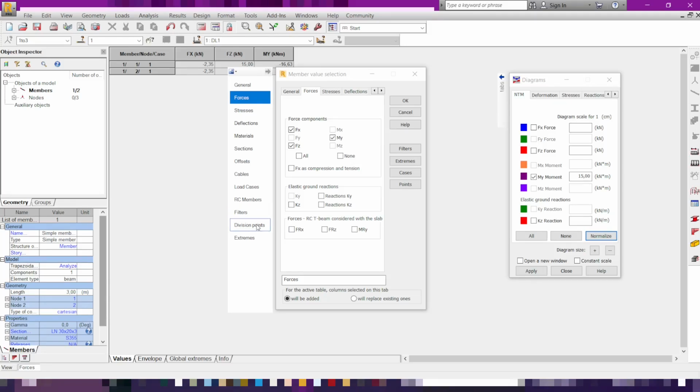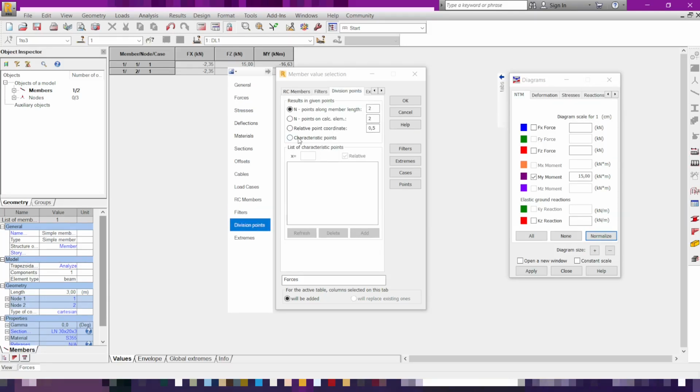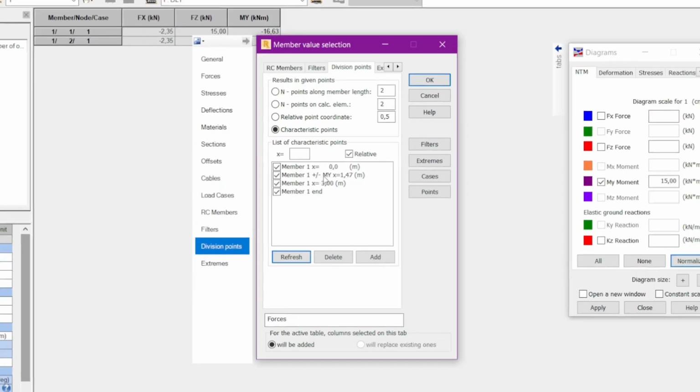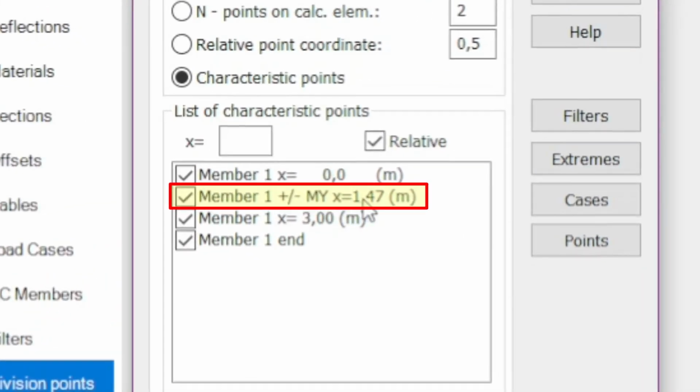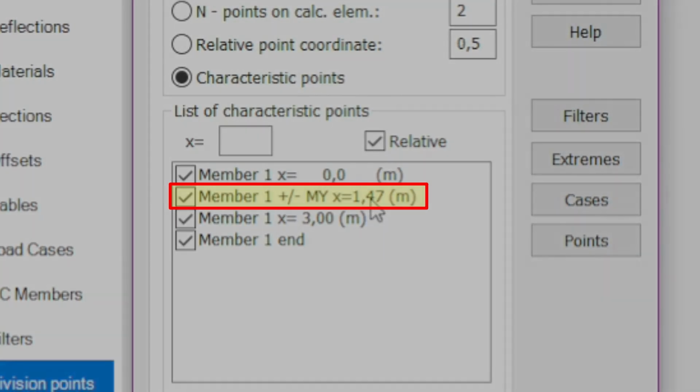Now we need to go to the division points, and we have to choose the option characteristic points, which shows all the points where there are some changes in the member. In this case, it is going to be the bending moment for us. Now if we hit the button refresh, we're going to see the values. As you can see here, it shows the point at which the bending moment changes from positive to negative, which is x at 1.47 meters, and what we calculated is correct.